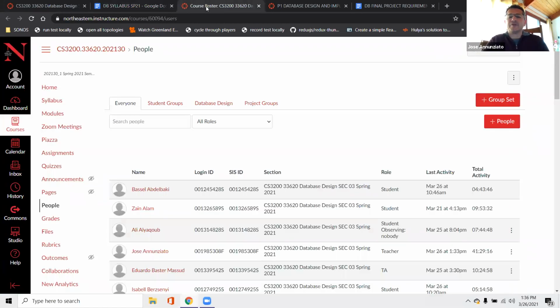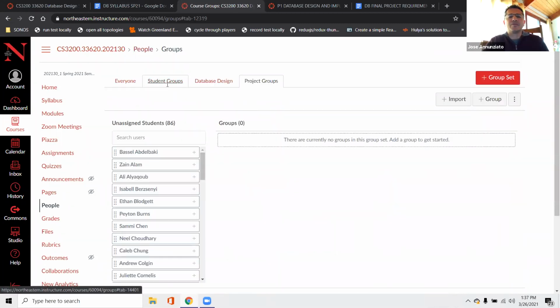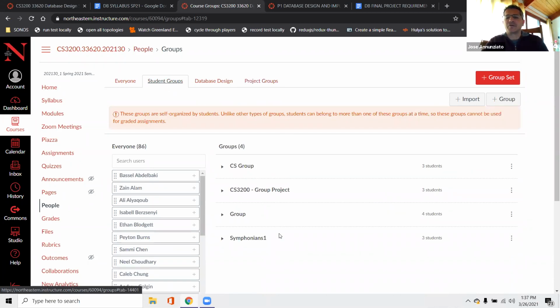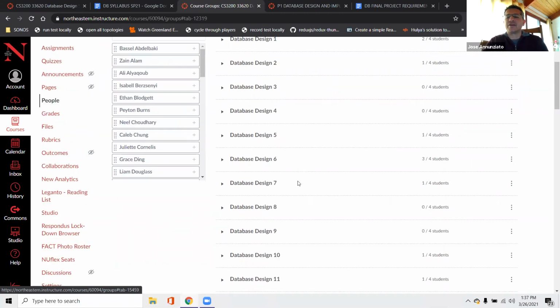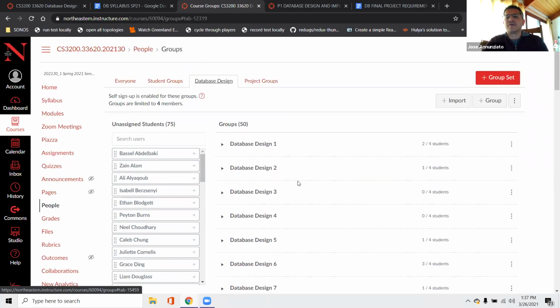So first of all, we do need to create groups of students, and although some students have gone ahead and created their own student groups, I see that only 4 groups have been created so far. So what I did is that I created these groups that you can join, and I see that some folks have already joined, and you can see the groups by going to People here on the left hand side, and then clicking on the database design groups, right? And then you can join any of these groups down here. The groups can be as small as 1 person per group, or as big as 4 folks per group.